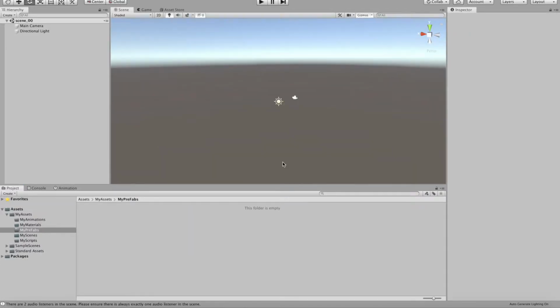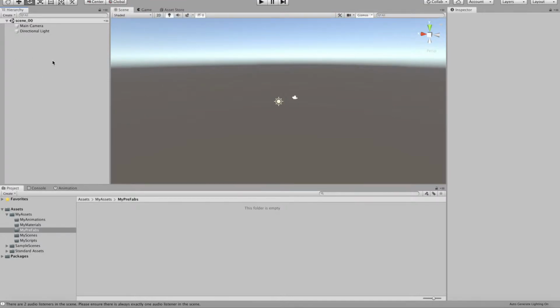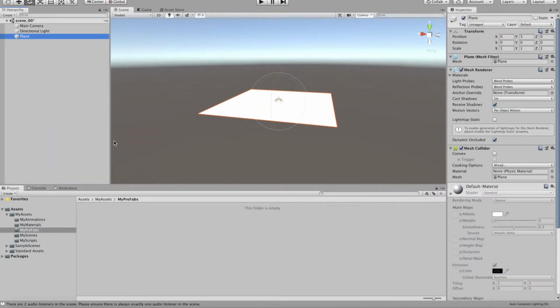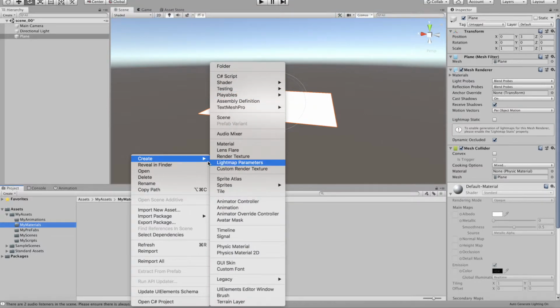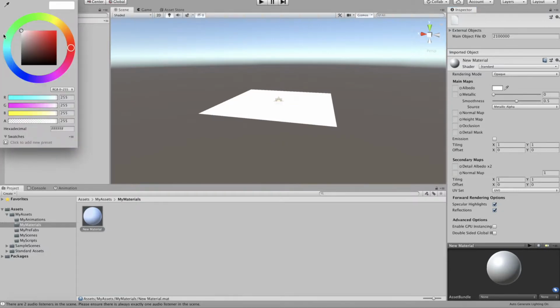The first thing I'm going to do is create myself a ground. So over here, I'm going to right click and go to 3D object, and let's create a very flat ground. Then under my materials folder, I'm going to right click and create a material. I'm using this to change the color of the floor, because white is just too bright right here. So I'm going to change it to orange.